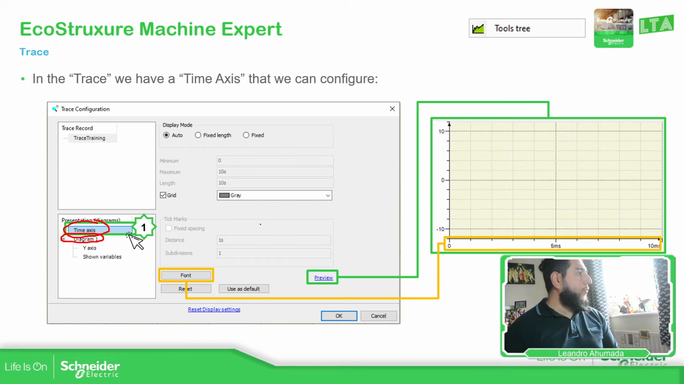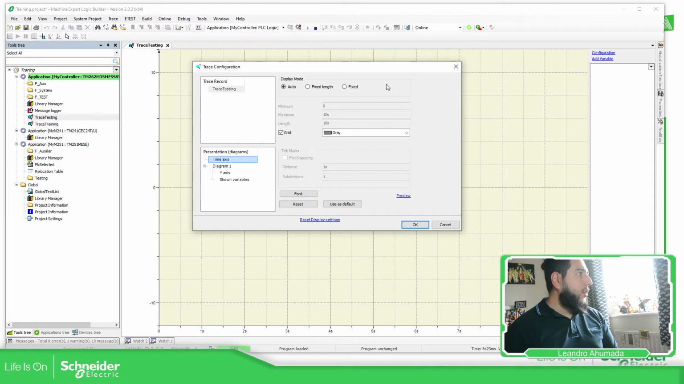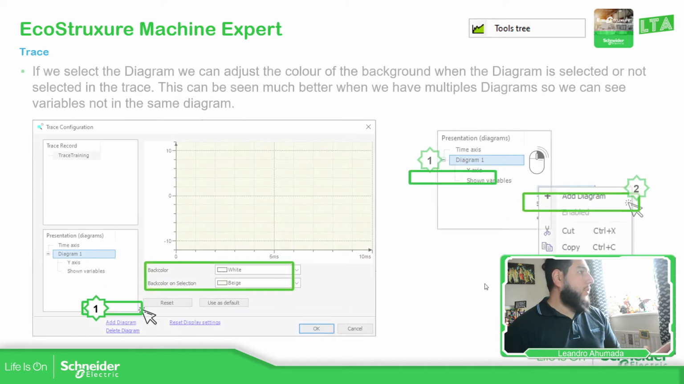So if you go to the, let me just show you over here. So if you open the configuration and select time axis, you can see here some initial configuration of the visualization of the time axis. So the font allows you to change this part on the bottom. Okay, simple as that. And if you click preview, you can see how it's going to be the pre-visualization of everything. So that's simple.